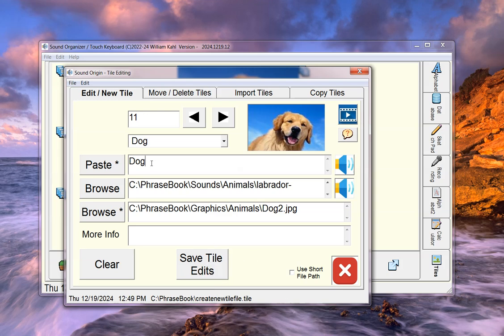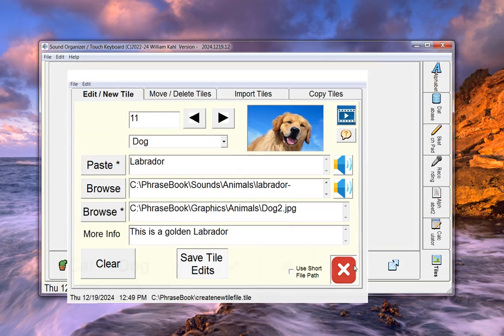So I'm going to change this to Labrador. And you can add additional information about the tile. Down here is a golden. Okay, and I'm going to save the tile edits, and I'm going to close.